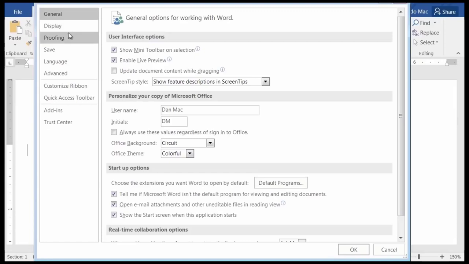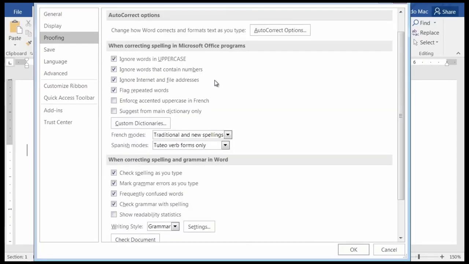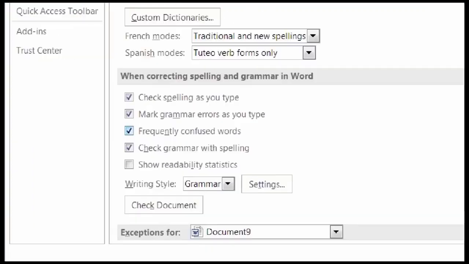When I choose something on the left-hand side, it changes things on the right. And I want to talk about proofreading, also called proofing. So on the left side, I'm going to click on Proofing. I'm going to scroll down just a little bit, and I want to talk about these things right in here.